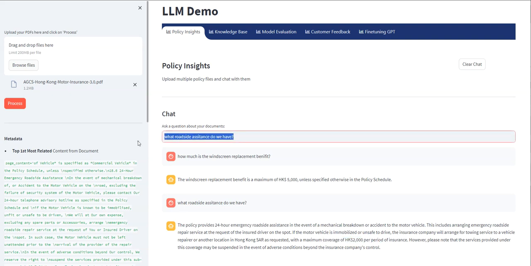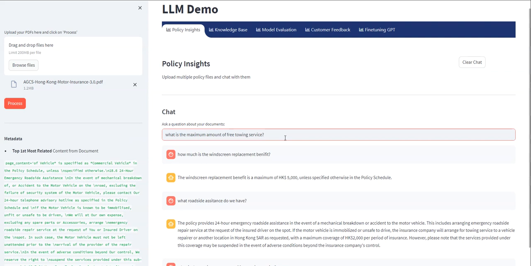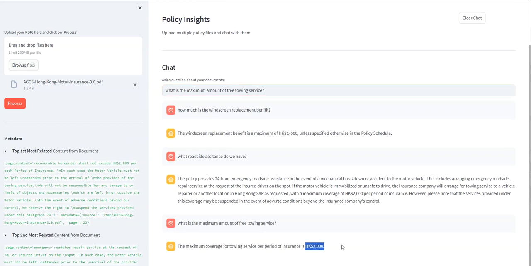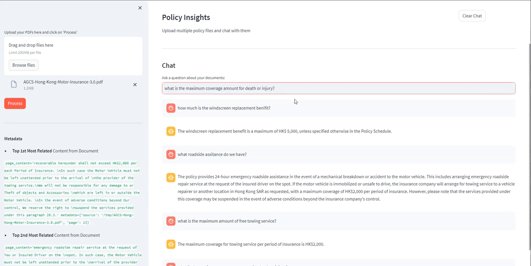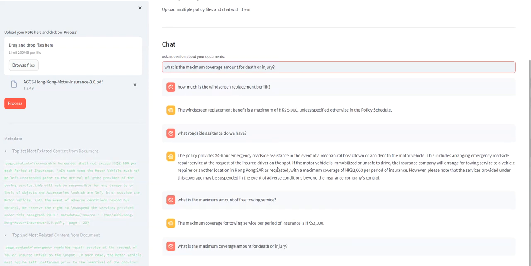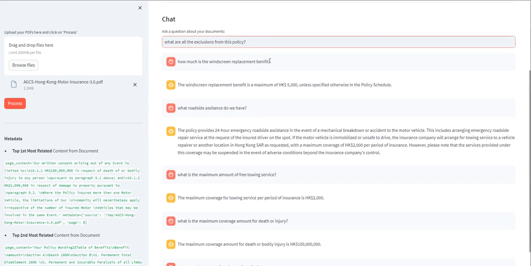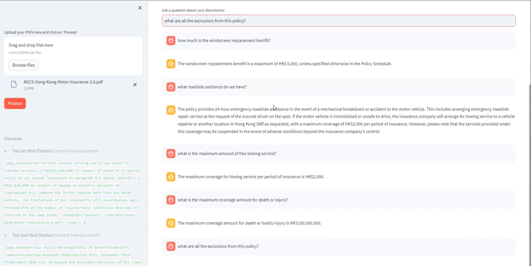Do we have any towing service, if the car is broken on the road? Yes, they do. They have $2,000 Hong Kong dollar insurance. What is the maximum coverage of death or injury? You keep asking policy-related questions. You have $100 million Hong Kong dollars as the maximum coverage. And what are all the inclusions for the policy? You keep asking related questions.